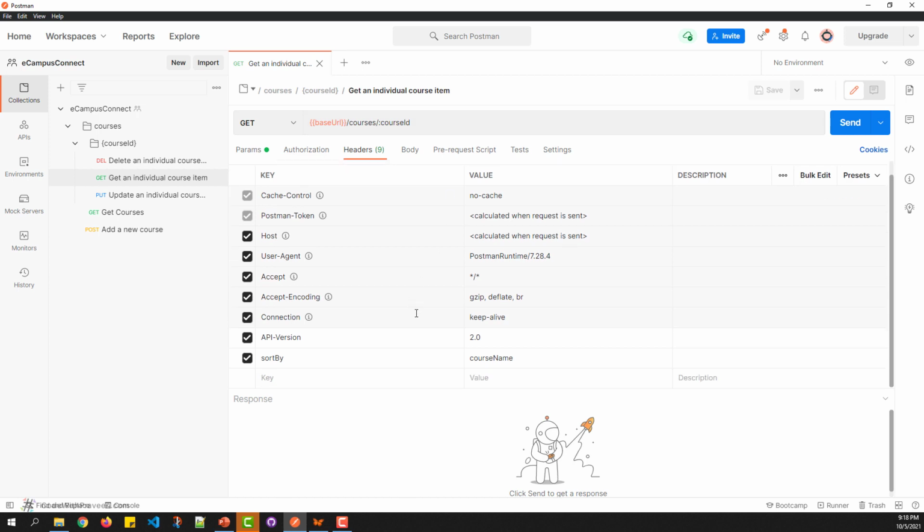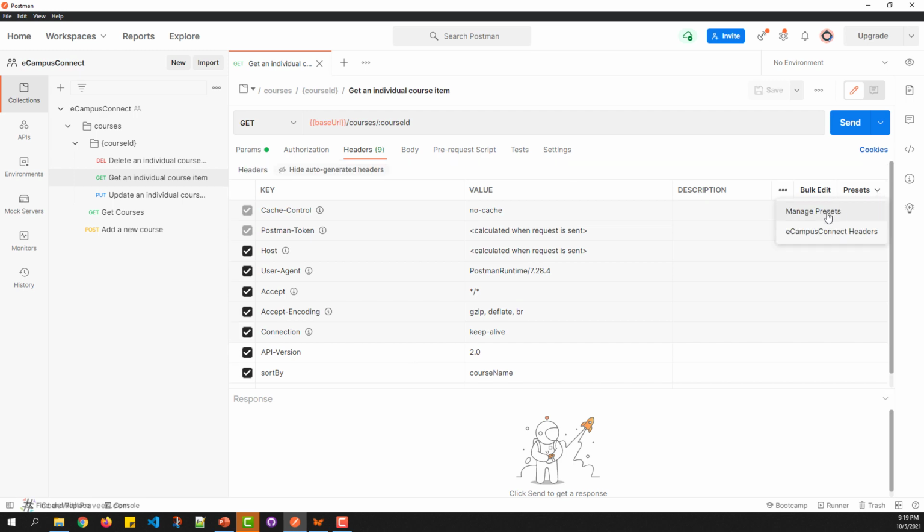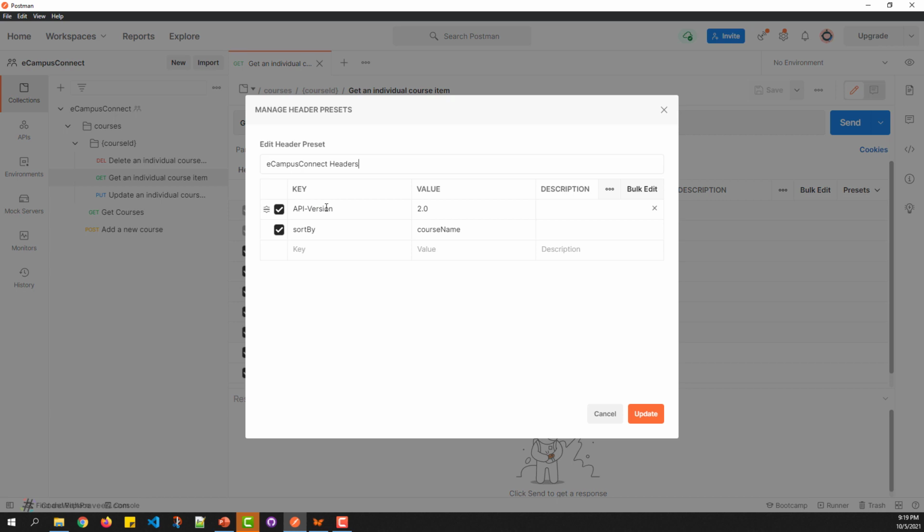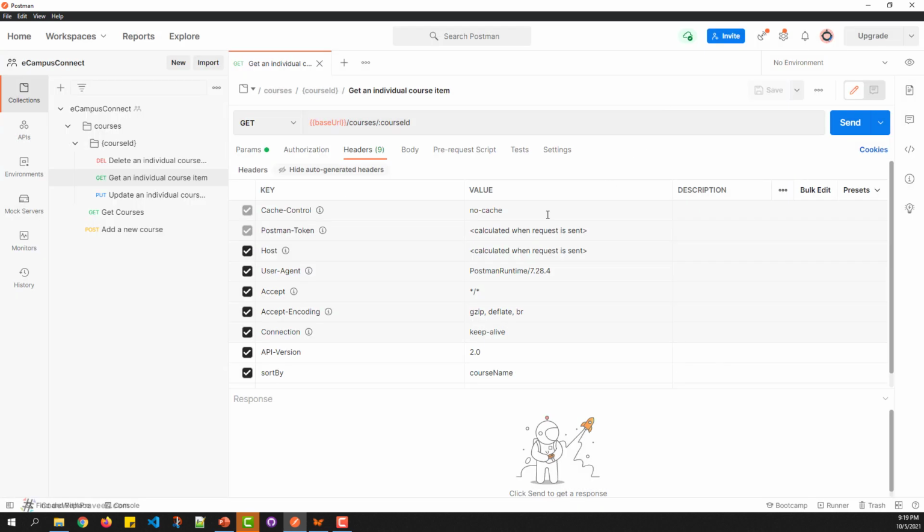You can use the header presets if you are going to have multiple key value pairs in your headers. Once it is configured, it can be easily reused across multiple places. Another major advantage with using the presets is that it is much easier for you to edit or delete some of the headers from these requests. You can just come to the presets, click on manage, click on the specific headers, and then you can delete, edit or update some of the fields here. Let's say I want to remove the sort by, then you can remove it here and then update. The next time you use this header, it's going to add only the API version.